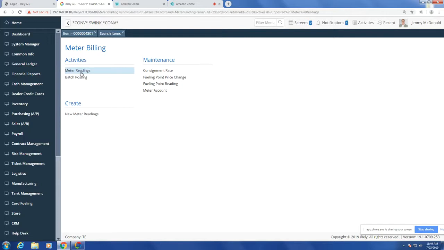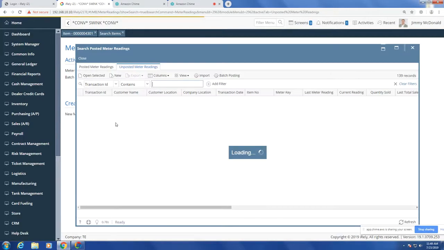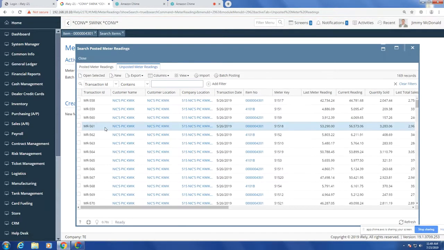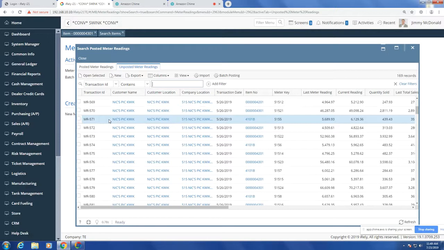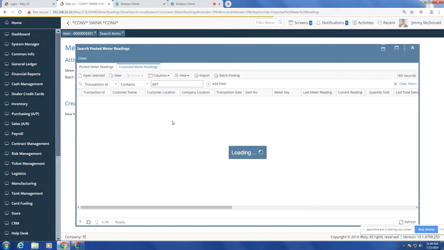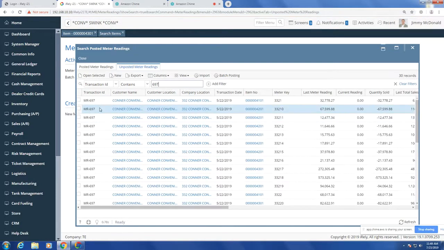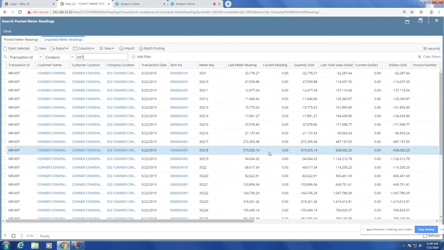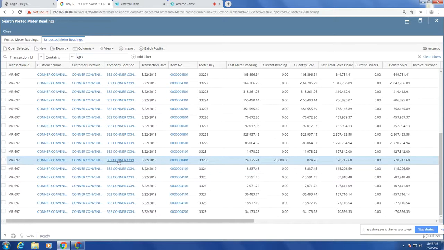So go to meter readings. Under the unposted meter readings, I already forgot the number. That's so sad. MR, was it 697? Okay. Go ahead and type in 697 in the transaction ID contains. Okay, so then it does create a line for each one. That's what I was worried about. It may default and show you all of them, but it looks like you have to remove the lines or else it's going to create a record for each one. I don't know how I feel about that.